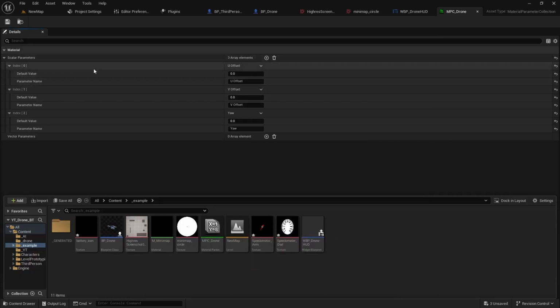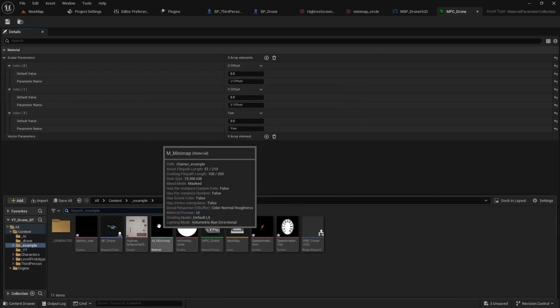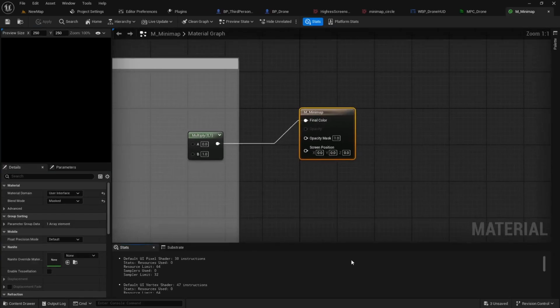Currently, you can add as many scalar or vector parameters as you want. I'm just doing 3 scalars. I'm doing one for a U and V offset, and then one for a yaw for rotation. And then we can influence these through code. So now that we have that, I have a material called m_minimap.